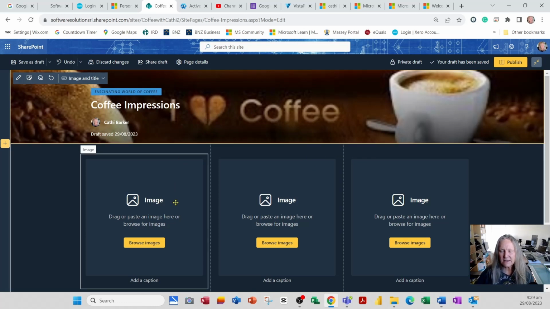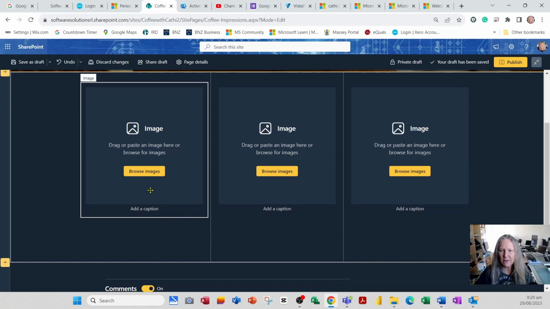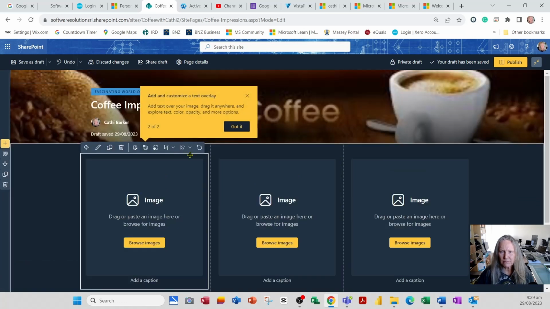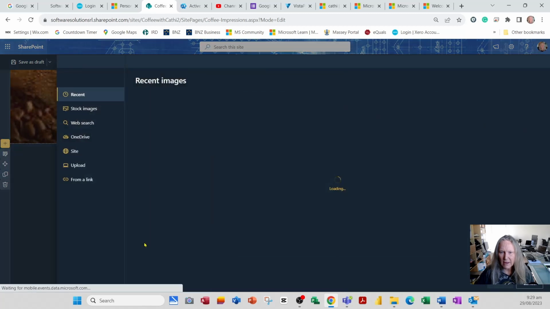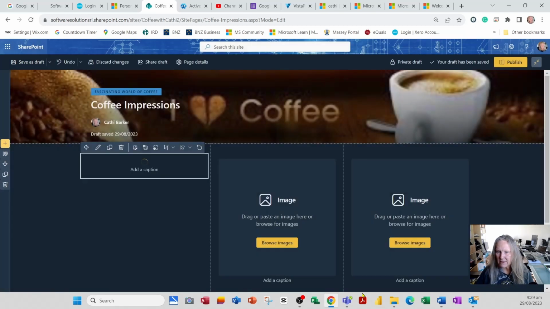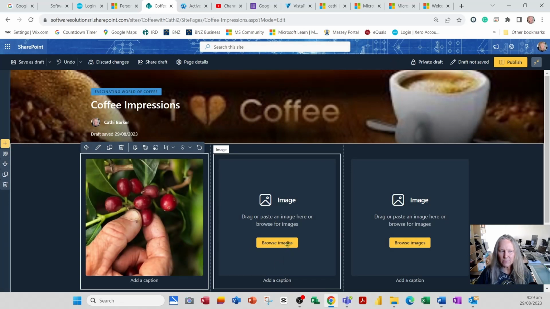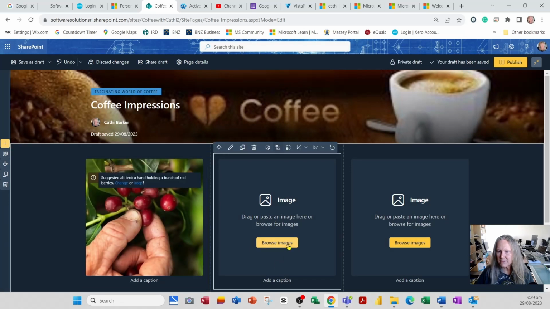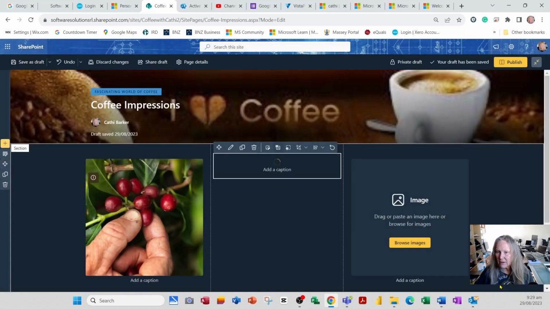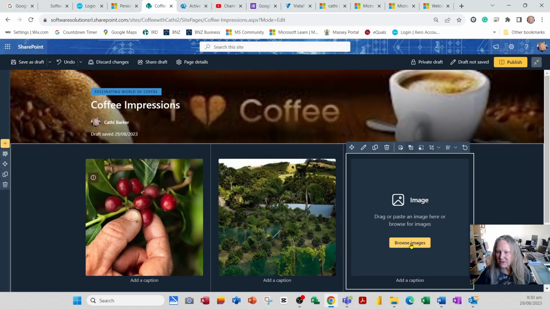Now let's get into the second section in this particular web part. I'm going to browse my images. And I'm going to choose an image that looks like this. And I want to insert that there. I'm going to browse the images here and choose a different image. I'm going to go for, I think, that one there. And here I'm going to browse for a different image again.